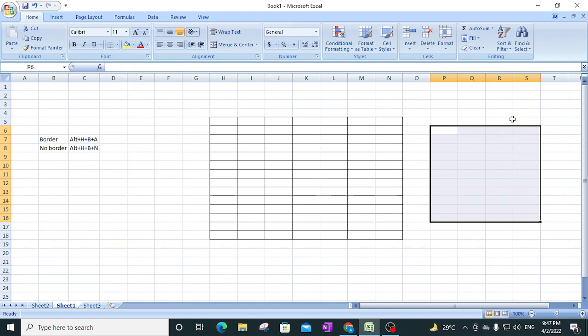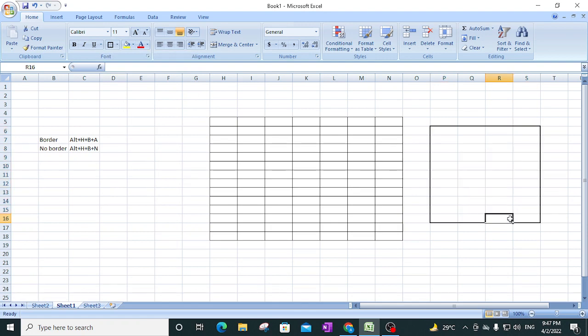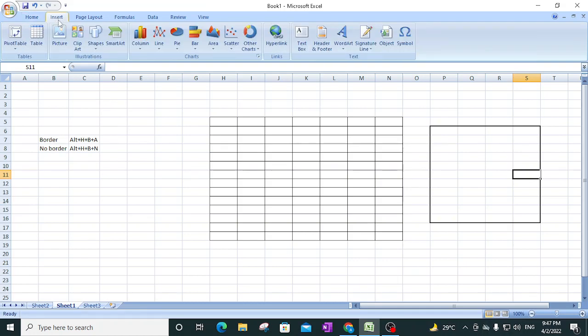The command is Alt HPT, right? So suppose you have to create a hyperlink. You know that hyperlink comes inside the Insert button.